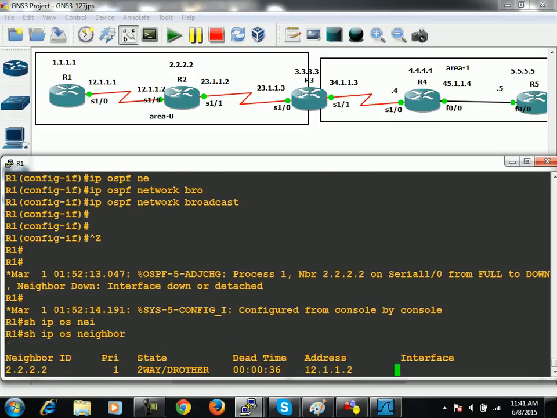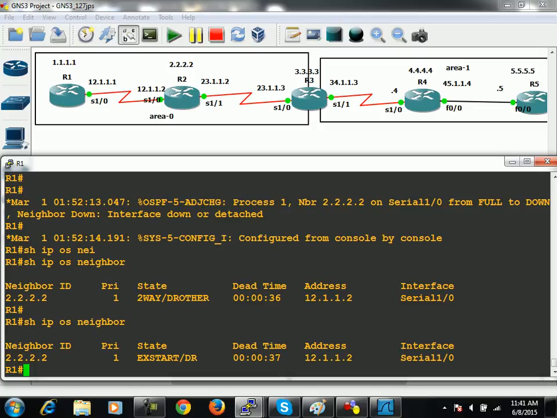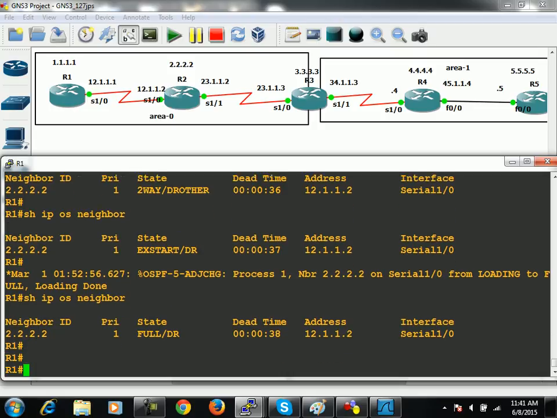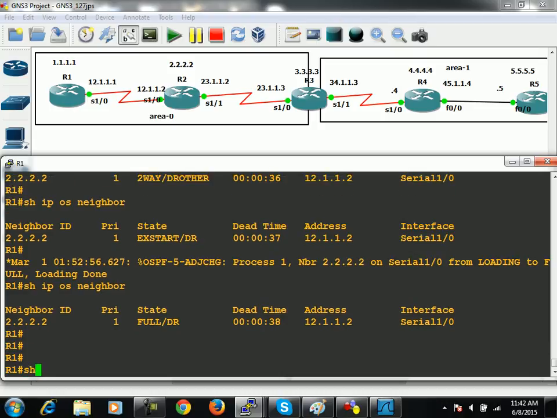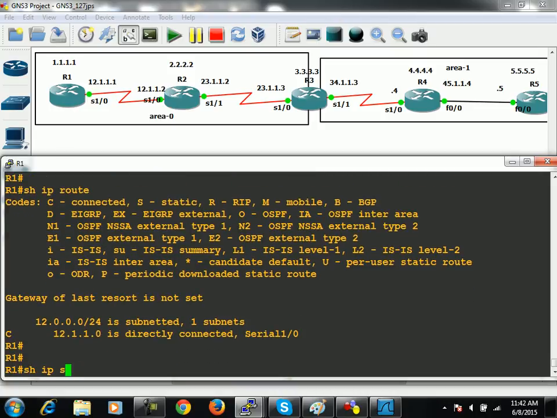It will simply wait to configure itself as a DR because the network type is broadcast. The neighbor is not participating in DR BDR election because the network type is point to point at the end of R2. That is why R1 will now become DR, and it will form neighborship with R2. Don't worry about that. It will move into exchange state, and finally it will move into full state. So it has configured itself as a DR, and after configuring DR, neighborship has come up into full state. Now show IP route. Does it have any route available here? But neighborship will remain there.